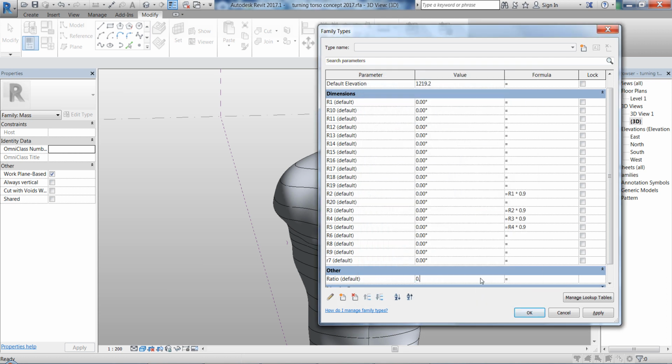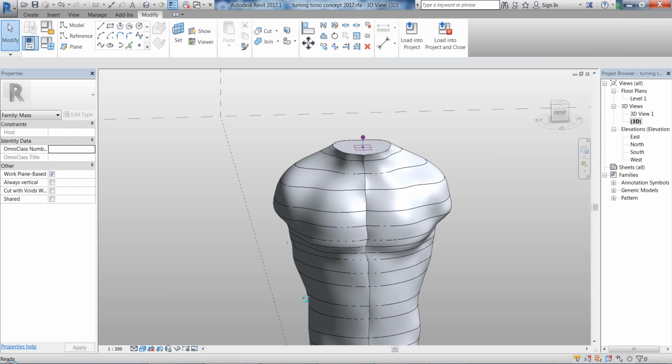And I'm going to set it to 0.9 at the moment, but then in these formulas I'm just going to substitute it with ratio. So we can change later how much we want that torso to turn according to the first one. And yes, R6 is R5 times ratio, and that's it. Apply, and I'm going to save this.